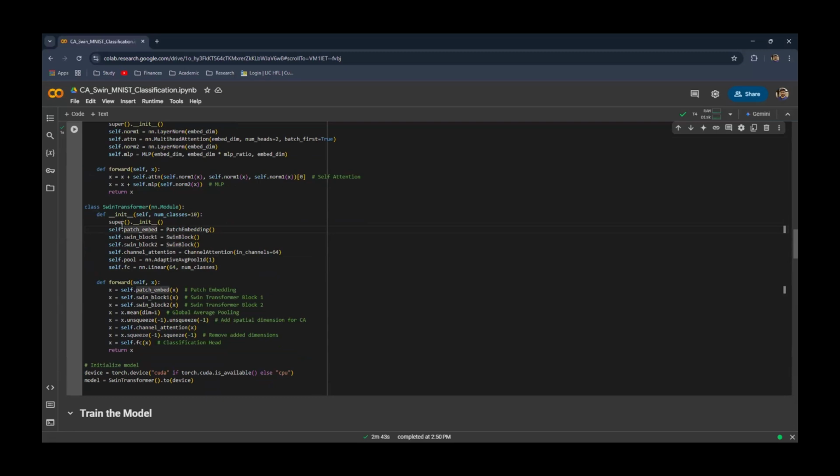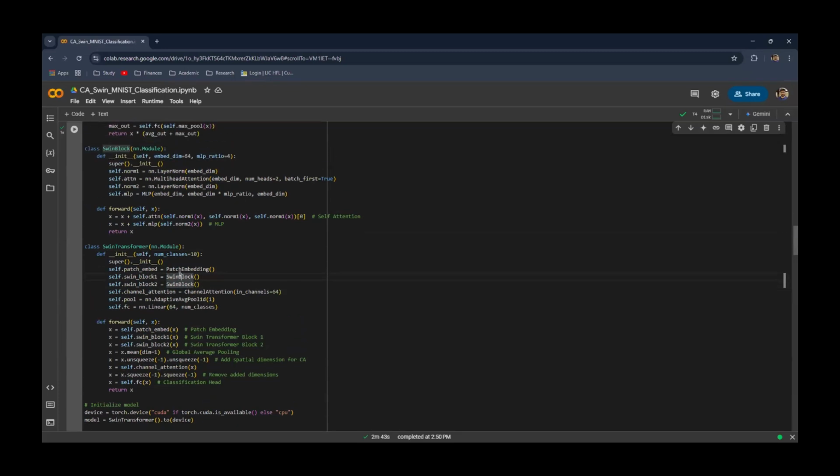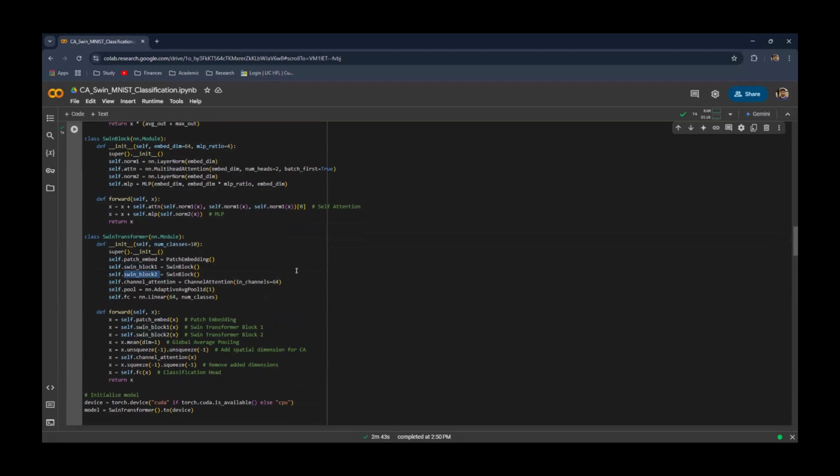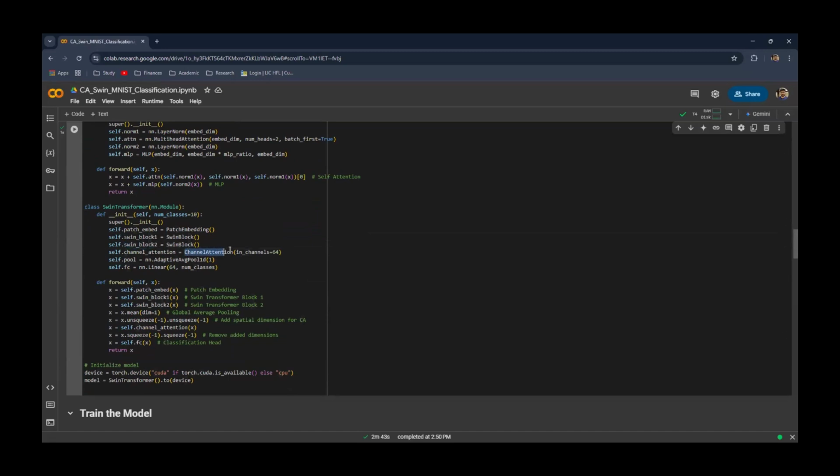So the swing transformer has the patch embedding, then one swing block, then another swing block. The swing block has been defined here, right? And we may have any number of swing blocks as we desire. So for simplicity, I have chosen only two swing blocks. And then we also have the channel attention block, and the number of input channels has been taken as 64, right?